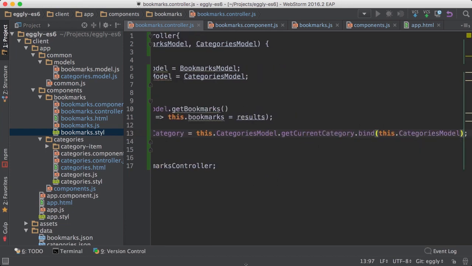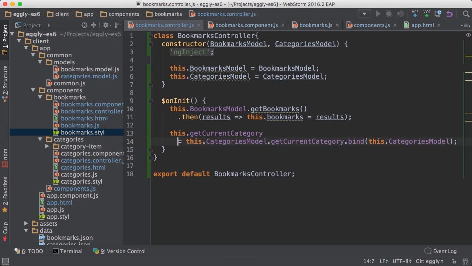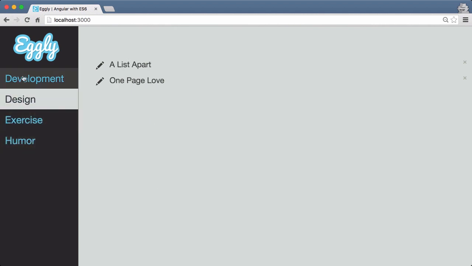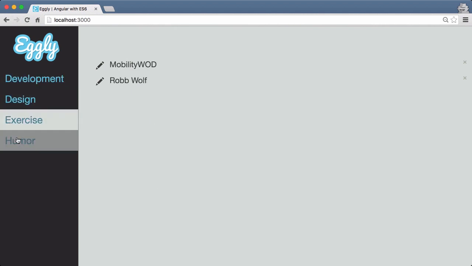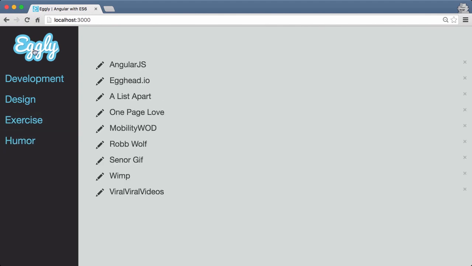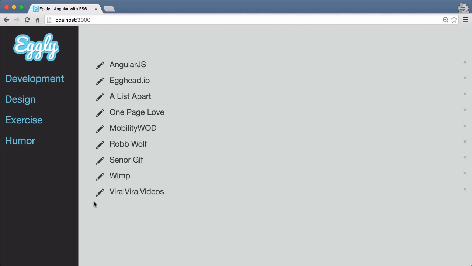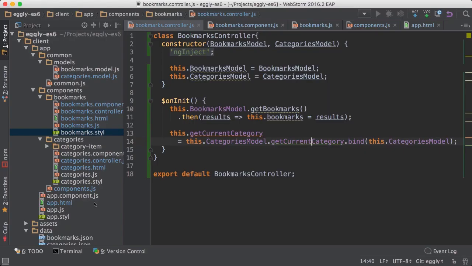And so just by adding .bind this categories model, now we're saying call this method, but call it within the context of categories model. So you can see here when we click this that the filter is now working. And if we look in the console, it's categories model all the way down. So let's just review what we've done up to this point.